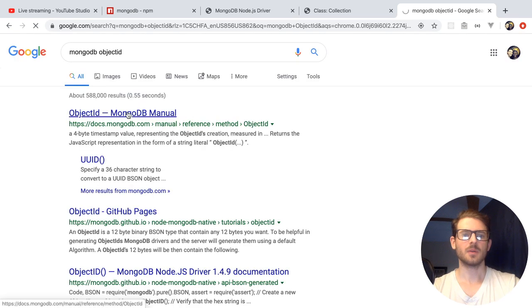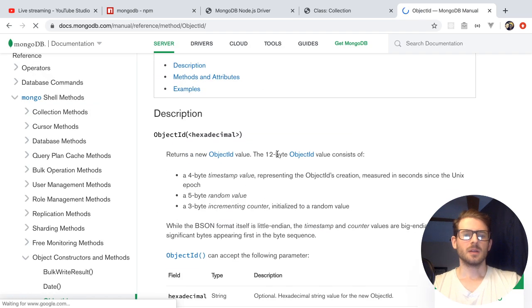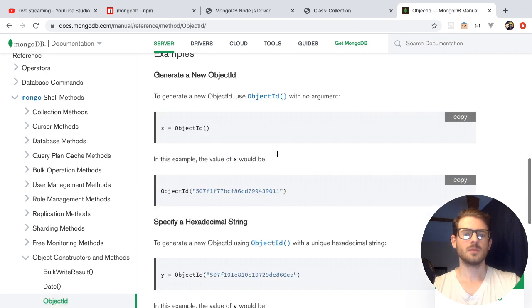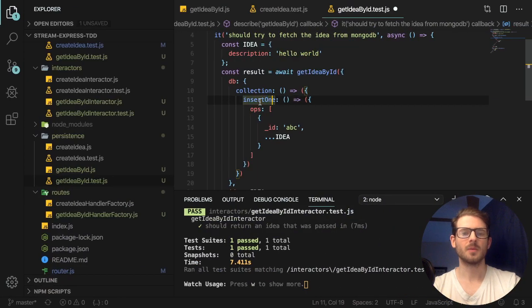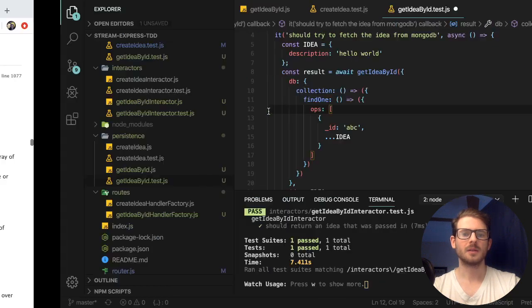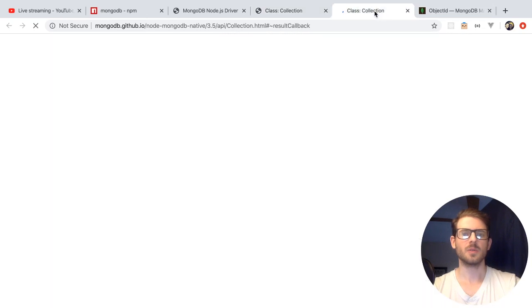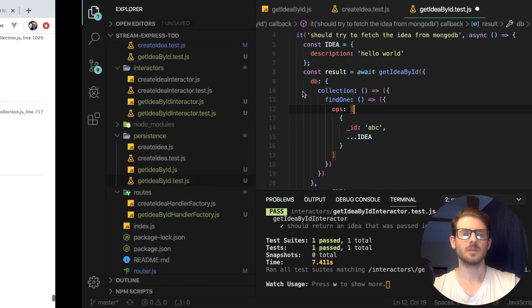This is the one thing I don't like about Mongo. Why do you have to define an object ID? Okay. So I think you can just, okay, yeah. All right, so there's a find one method on Mongo. So we're gonna mock that out and just return back. What does this return? This returns a results callback, which has result. A result object if the command was executed successfully.